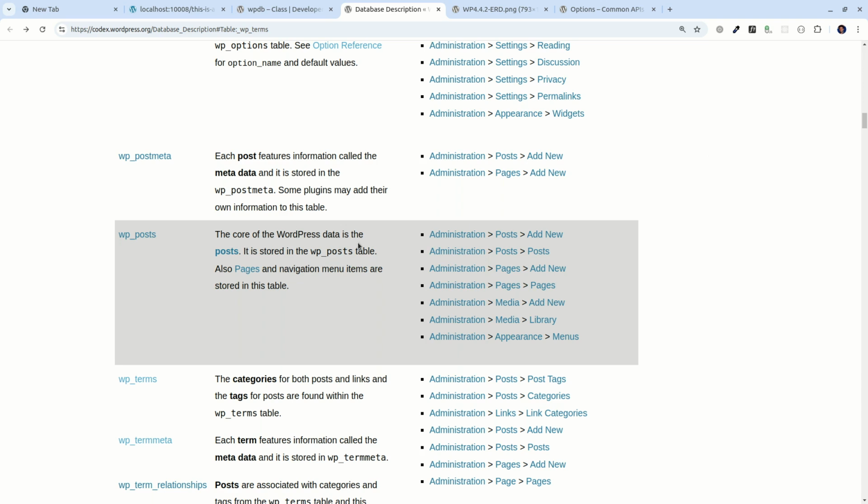This is WP posts, so this is the explanation. The core of the WordPress data is the posts. Like I was saying, everything is a post in WordPress. All the first-class citizens are posts. It is stored in the WP posts table. Also, pages and navigation menu items are stored in this table, like I just said. So these are the parts that involve dealing with this table.